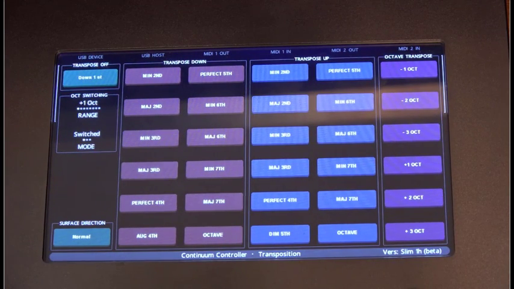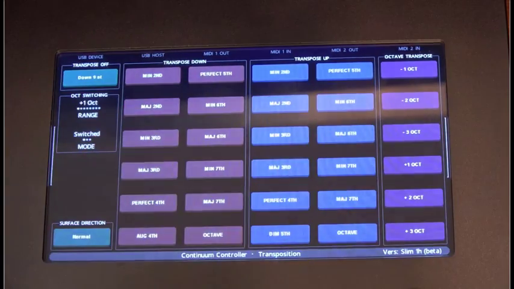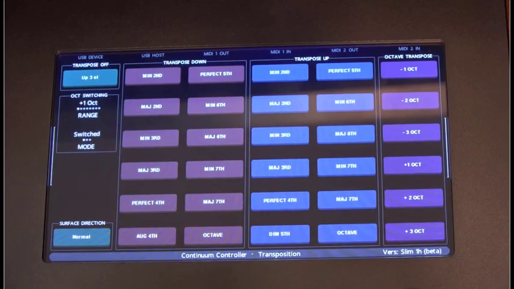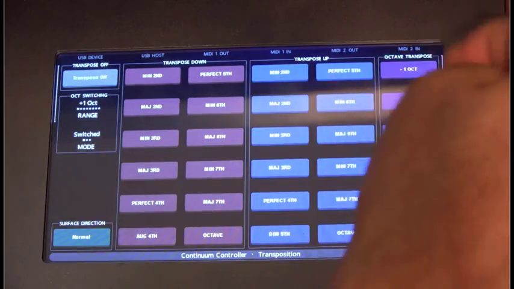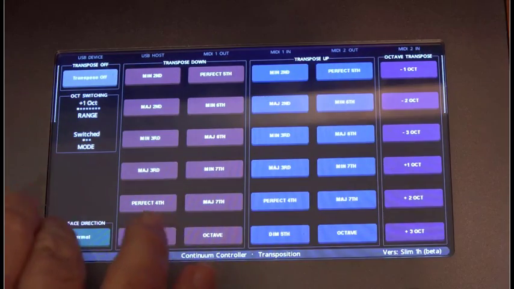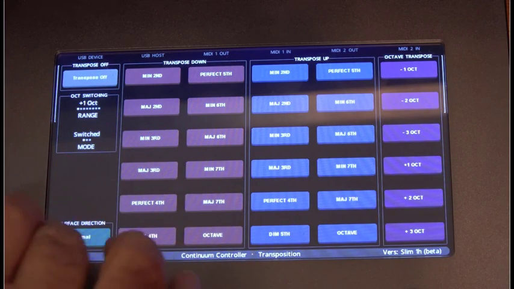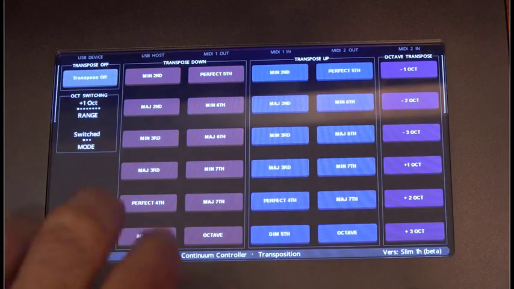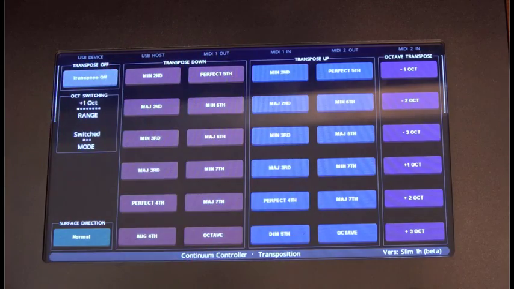There, I lowered by a minor second. I can transpose anything else I want. Lower a major sixth. Up a minor third from my initial note, or I can turn my transposition off. You can also transpose by octaves. And if you want, you can even change the surface direction. When you move up, it'll play down. That's another Continuum function. Then finally on this page, you have your octave switching functions. If you assign your octave switch to the pedal, these will take effect just like in the editor.